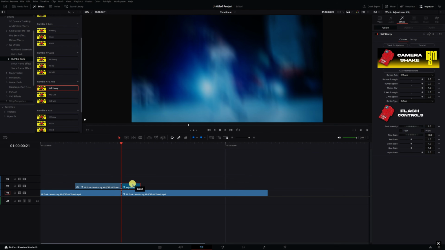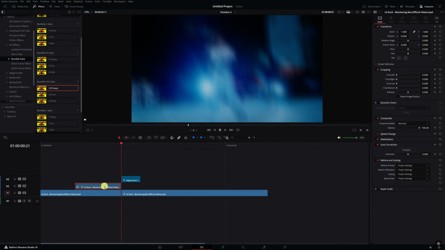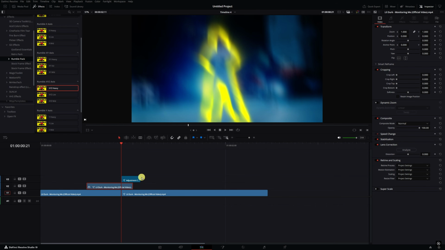One last thing I'm gonna do, I'm gonna move the adjustment clip up. And actually, I'm gonna move this outline clip over just a little bit. I'm gonna hit the period key and just move over a couple of frames. 1, 2, 3, 4. Actually, I'm gonna just do 2. Then I have the camera shake overlay on top and have it roughly about 7 frames.